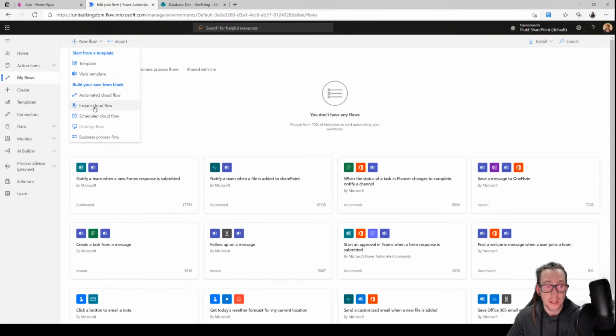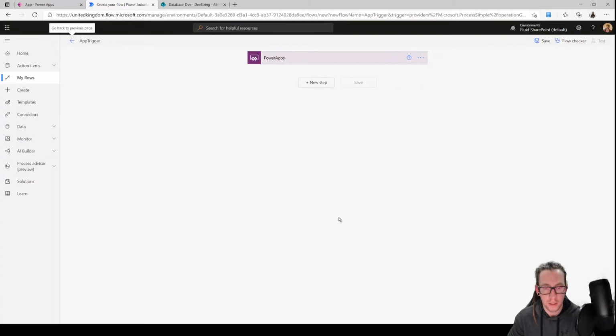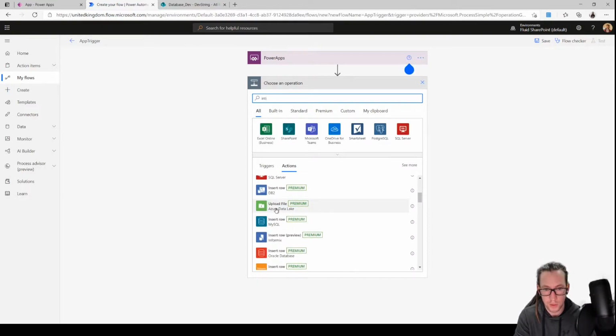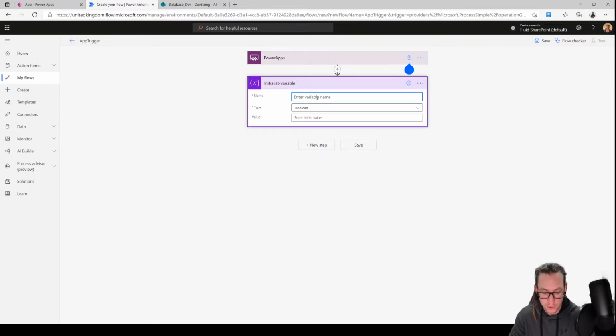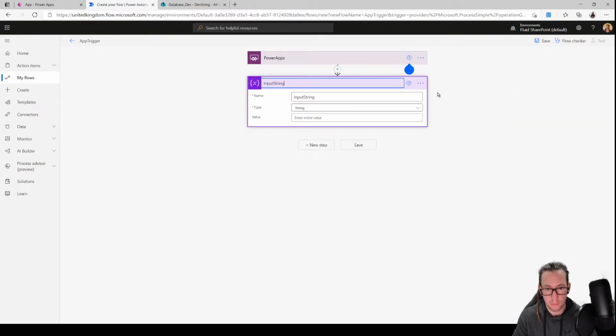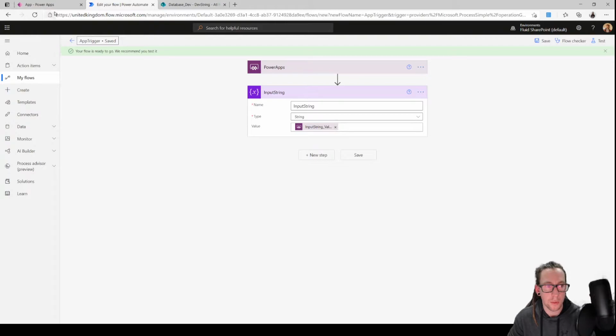So we create a new instant cloud flow. The instant cloud flow can be a cloud or app trigger. We can click on Power Apps, click create. Now in here, we will initialize a variable. Initialize variable, and we will call this variable input string, and it is a string. We're just going to rename this to input string, because otherwise asking Power Apps will give it the same name as the action. Now let's save that quickly and see what that looks like in Power Apps.